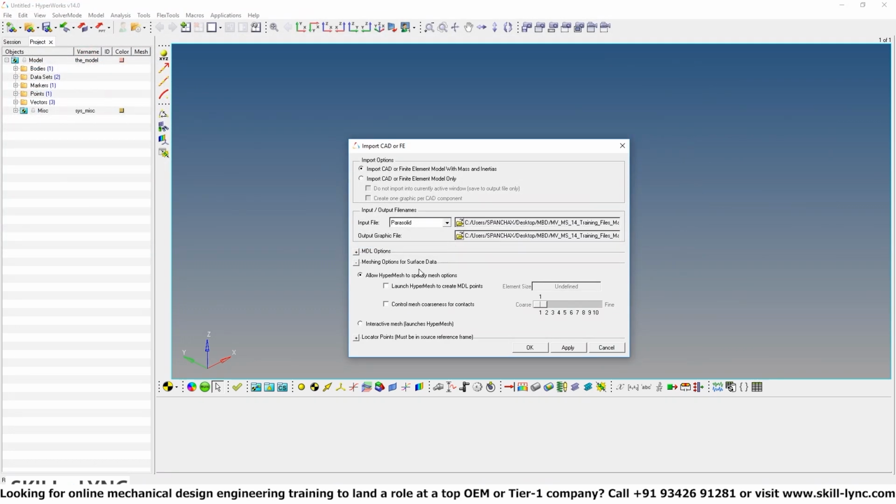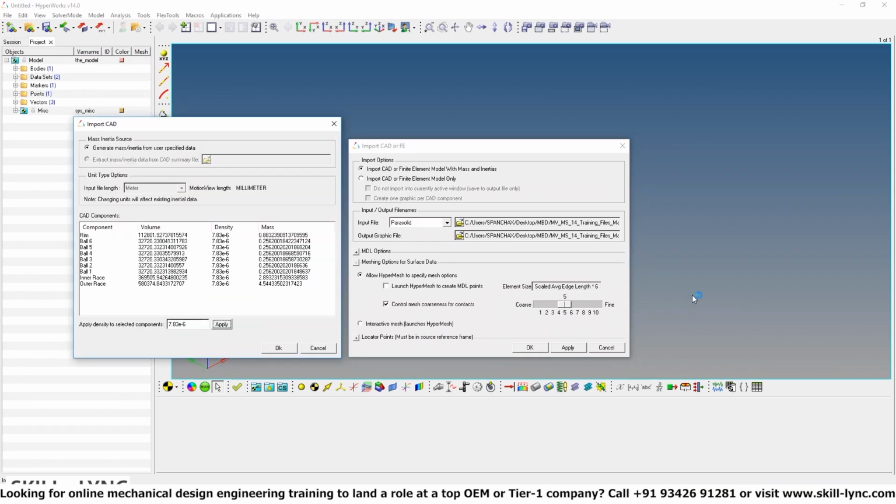Next I'll be putting a check mark on this, since I mentioned in the theory class that for 3D contacts, it's always preferable to put a check mark on this and set the slider to an average value of 5. Once this is done, we can leave all other options as they are and just hit OK. MotionView invokes HyperMesh in the background, which imports the CAD, applies a mesh on the solid surfaces, and calculates the volume, center of mass, and the mass of inertia.